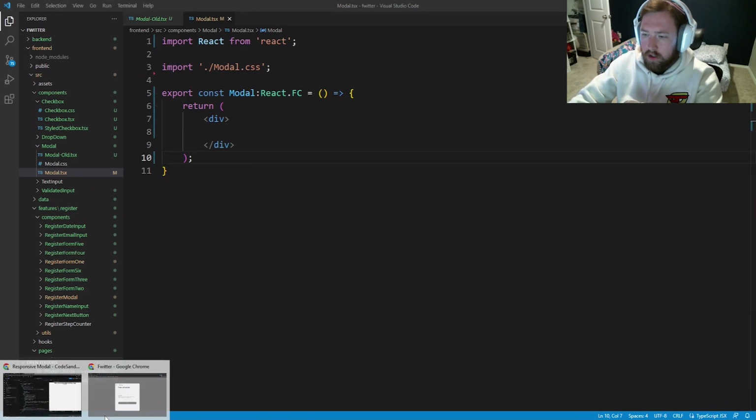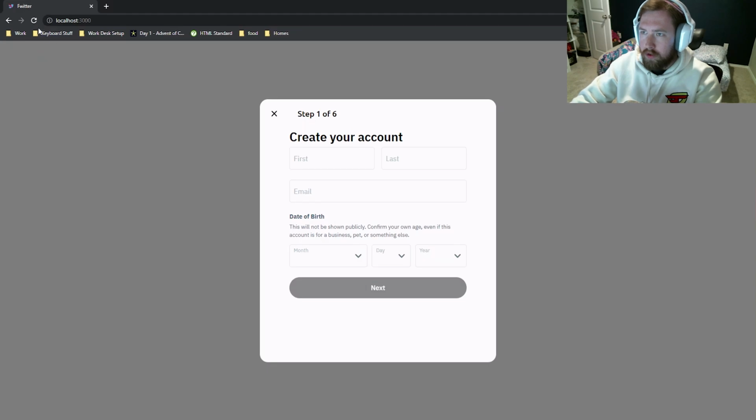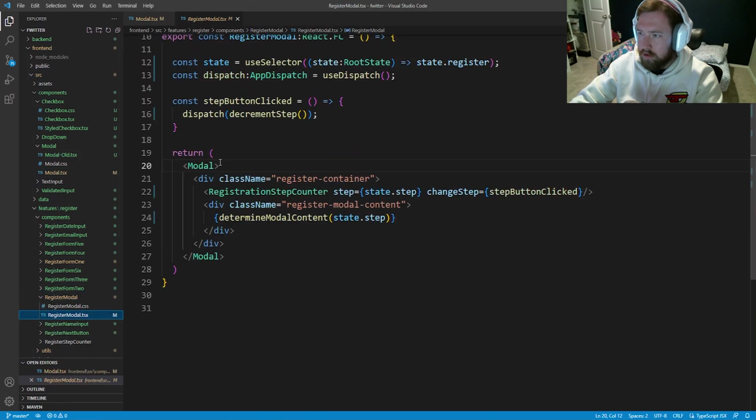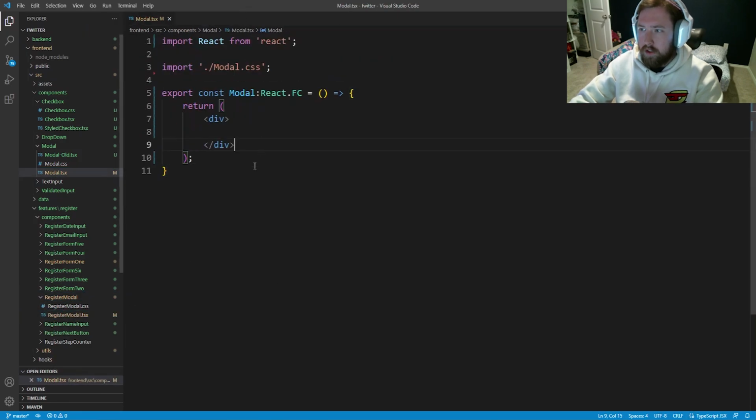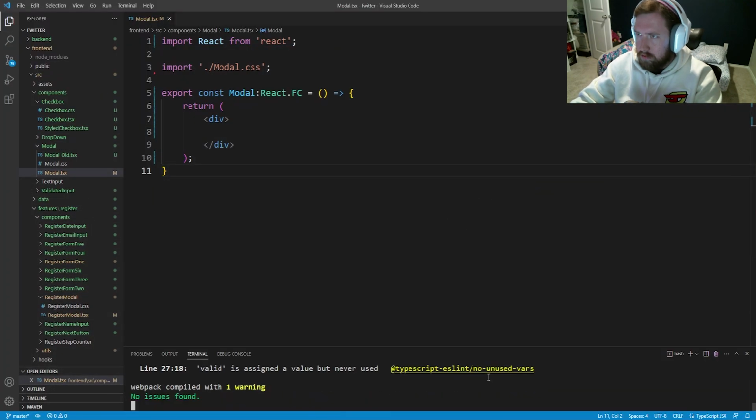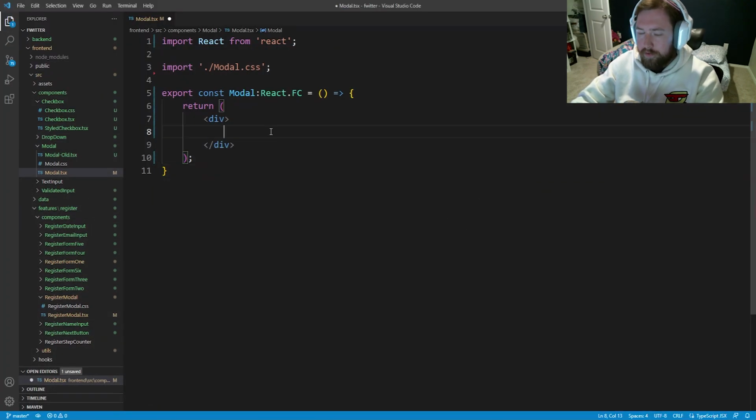Again, if we actually open this up, it should be broken. For some reason, it's not broken, which is strange. We use modal and register modal, right? We do. Okay, apparently it's not an issue, although it shouldn't be showing any of this info. I'm very confused why this is working. I guess it is what it is. I'm gonna fix this a little bit.